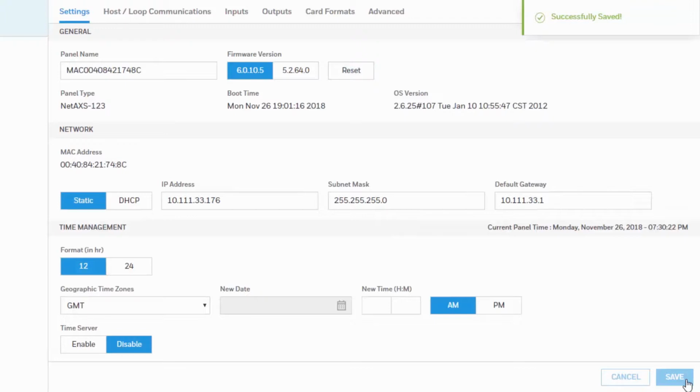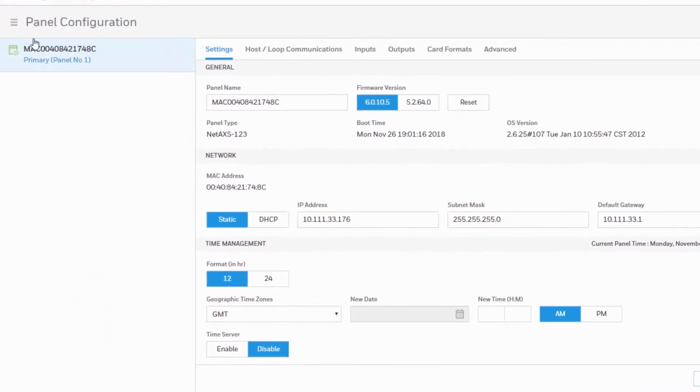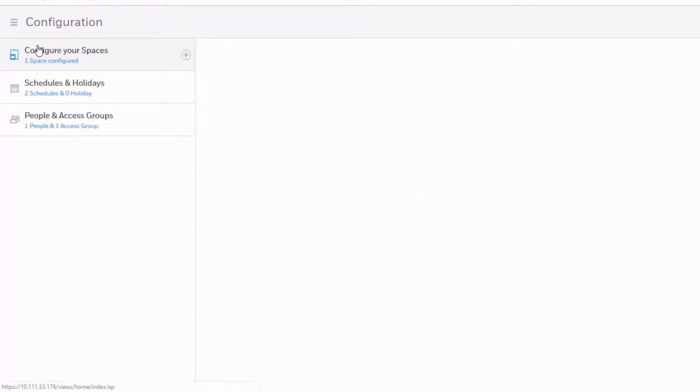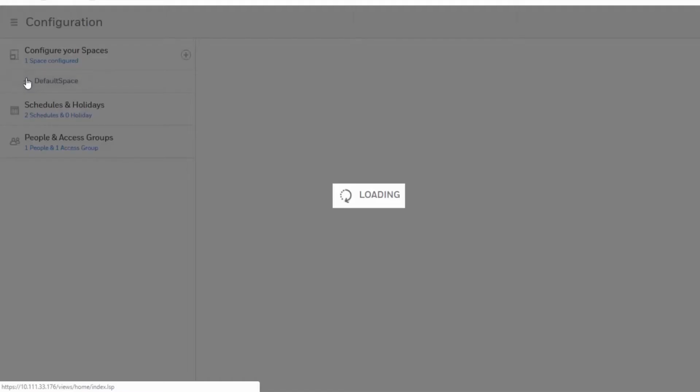Now, you will have to assign the reader that will detect this alarm. To do that, you will have to click also on the menu icon on the top right corner and then hit Configuration. In here, you will have to expand the space where you have this reader.